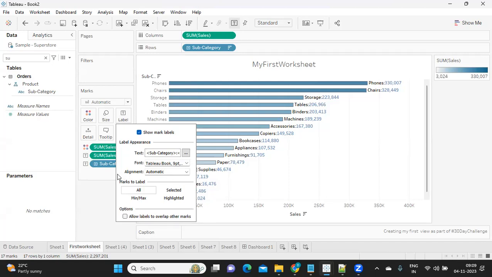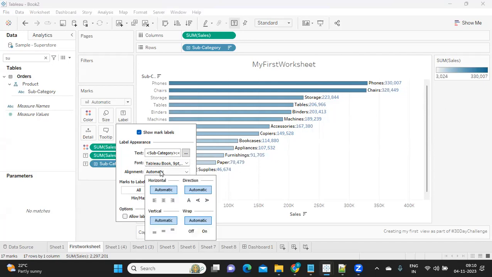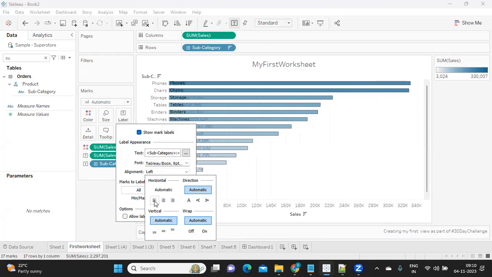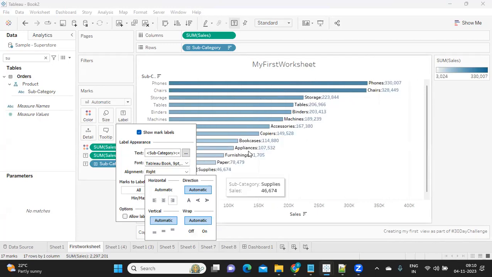Next is about alignment options, where you always need to take care where you want these labels to be. As of now it is automatic, but if you click on this, you have control on that also. Now observe how your view is. Based on that, these options will work. If I move it to the left side, it is going inside the bar chart, right? If I put it center, it is in the middle of this. If I put it on the right side, it is totally outside.